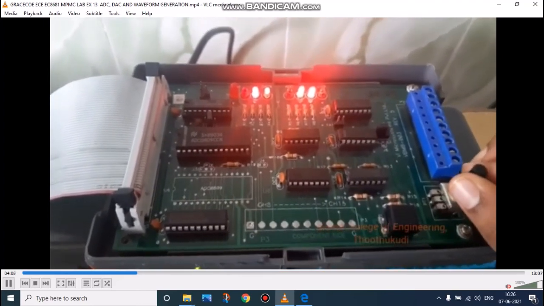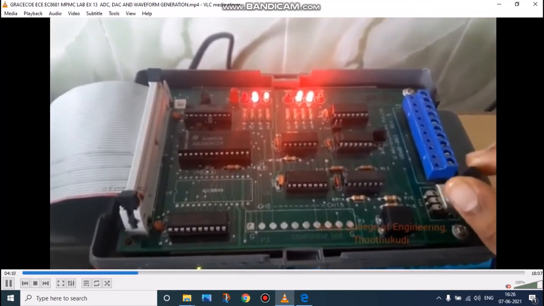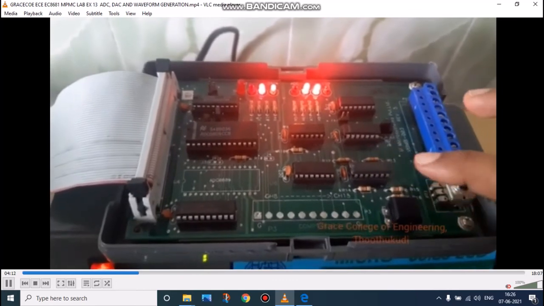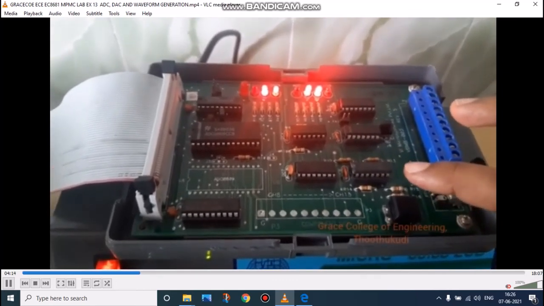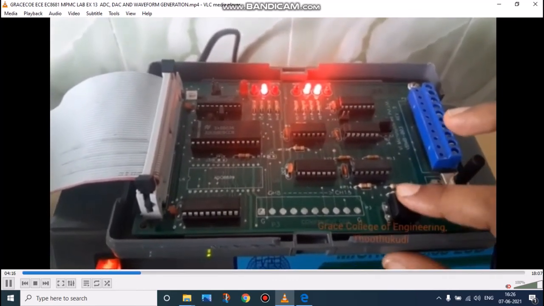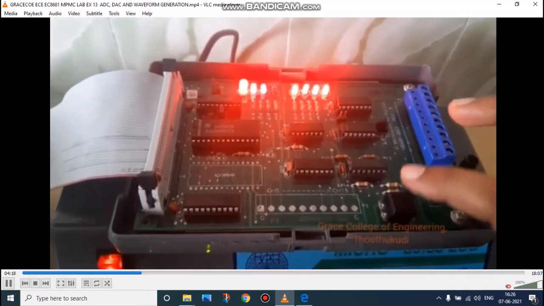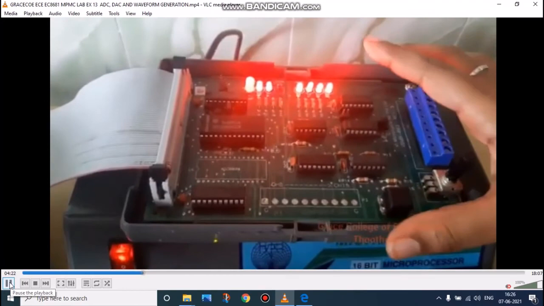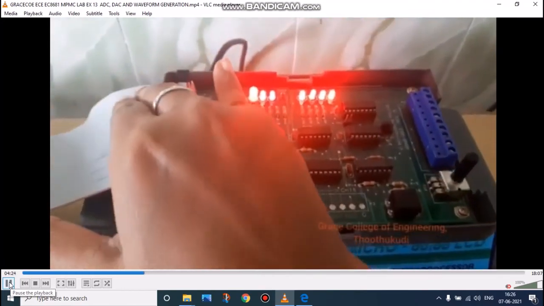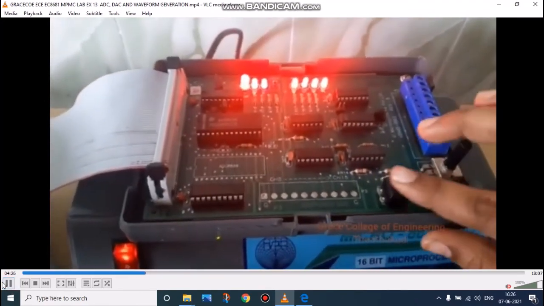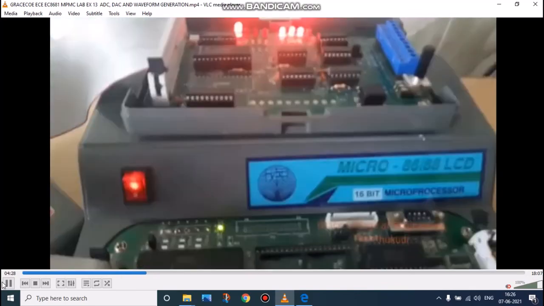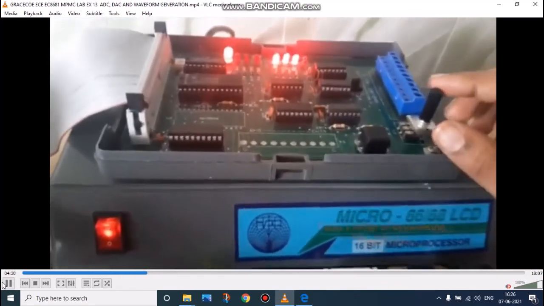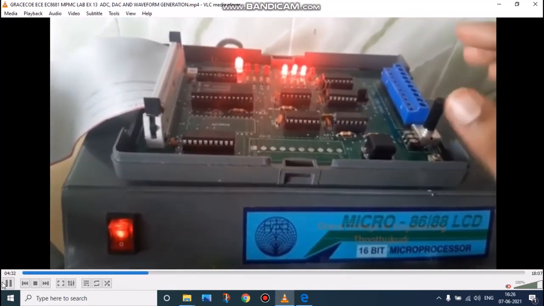Then I can see the variation of light from LSB to MSB. If I fully vary the potentiometer, we can see the full light glow. We can see that our light is varying fully. Here only one light is not glowing. This is due to a loose connection only. So by varying this potentiometer, we can get various outputs.